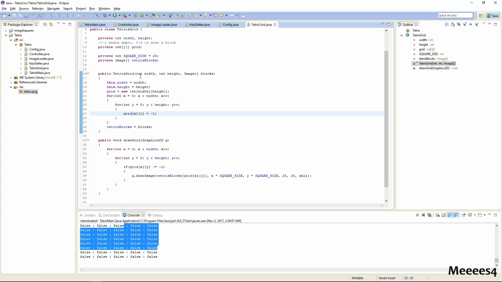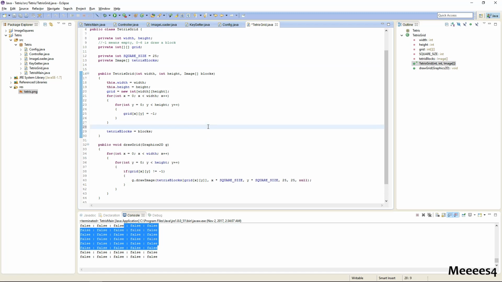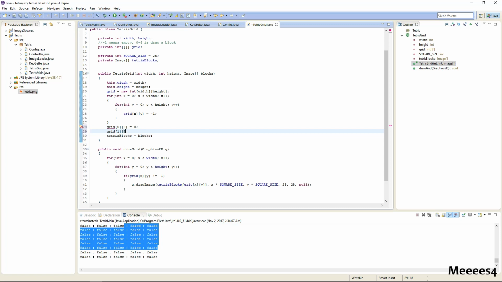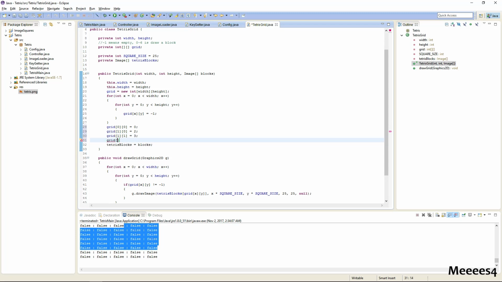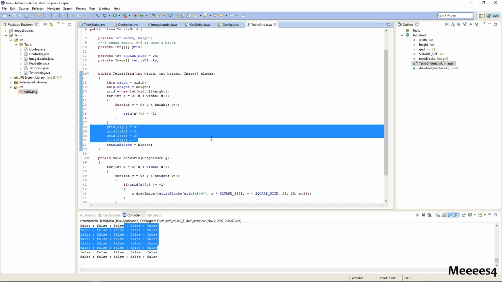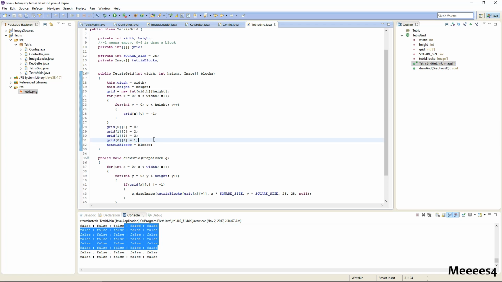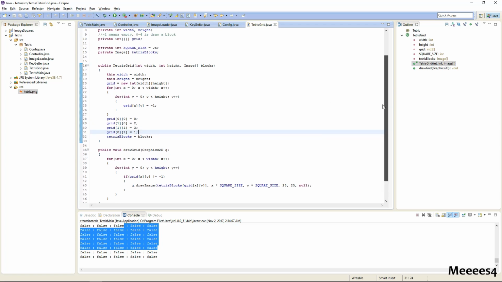And then just as a test, in this initialization, we'll just set a couple of the squares to something else. So let's just say grid 0, 0 is 0, grid 1, 0 is 2, grid 1, 1 is 3, and grid 0, 1 is 1. So this is just for testing purposes, because we don't have any way to put things into this grid yet, and that will come in a future tutorial. But for now, just for testing for this grid class, let's try this.